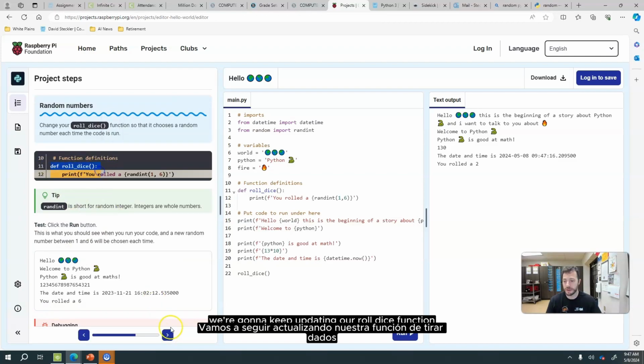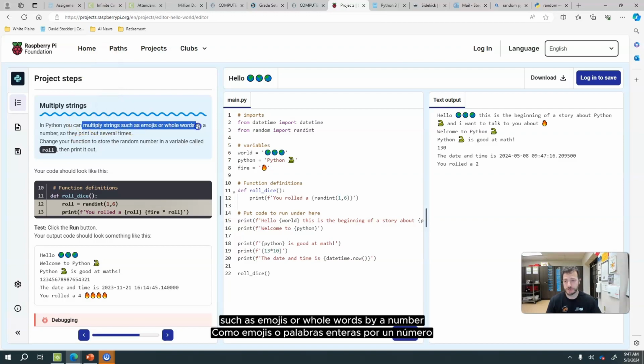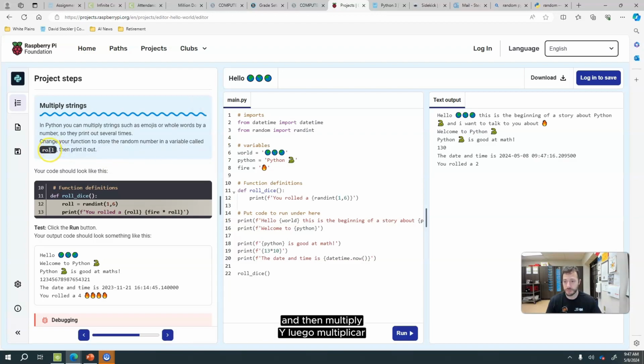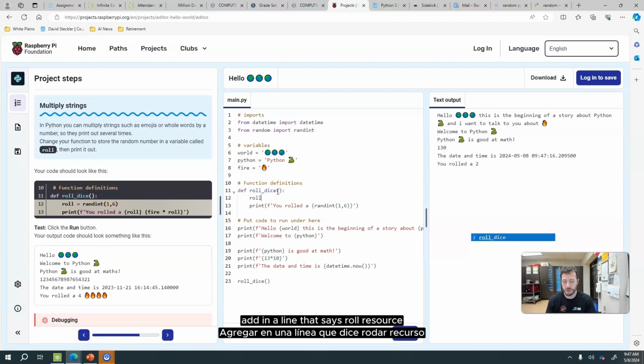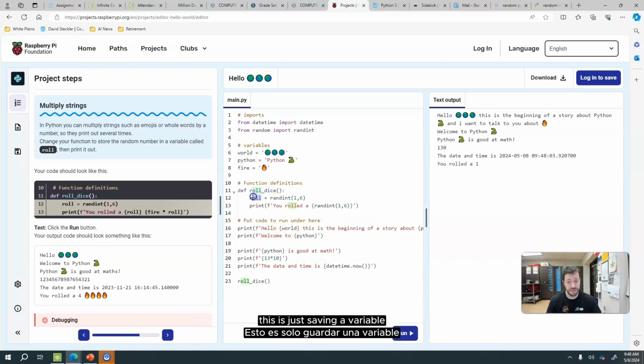We're going to keep updating our roll dice function. Multiplying strings. In Python, you can multiply strings, such as emojis or whole words, by a number so they print out several times. We're going to change it to store a variable and then multiply it. Add in a line that says roll, we're saving a variable, roll is equal to randint 1, 6. So we run that and we have rolled a 3. Nothing's changed. It's just doing exactly what the print statement is.